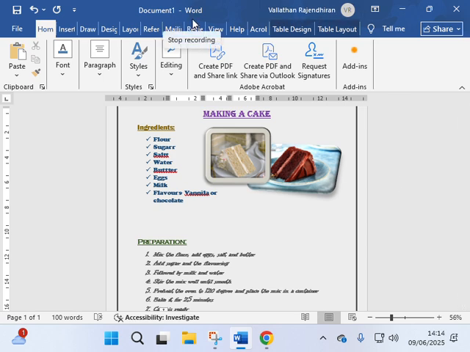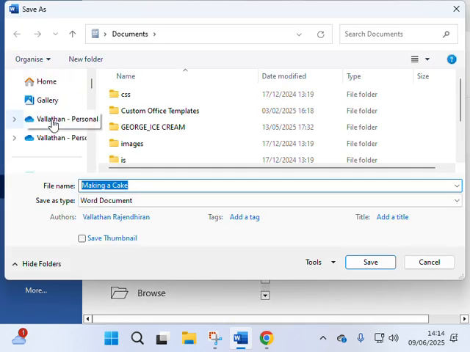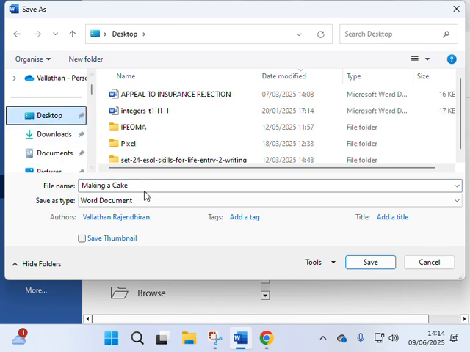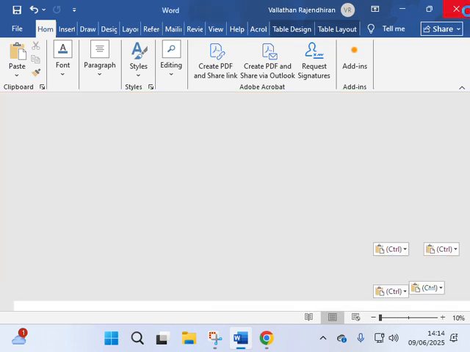Let me stop it. Okay, before I stop it, how do I save this file? You already know, most of you. File, save as, browse, and then choose a location. I choose desktop, and I'm just naming it making a cake by Val. I'll just say upgraded. Yeah, next thing we do, save. Okay, now I close it.